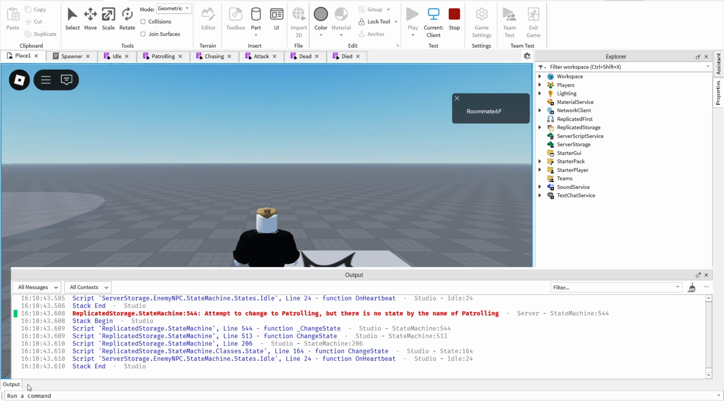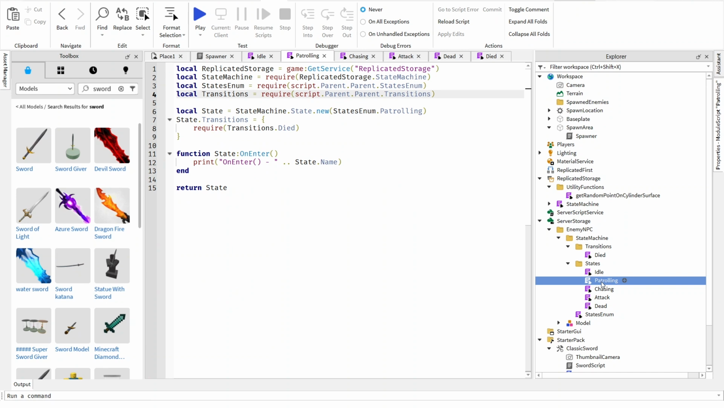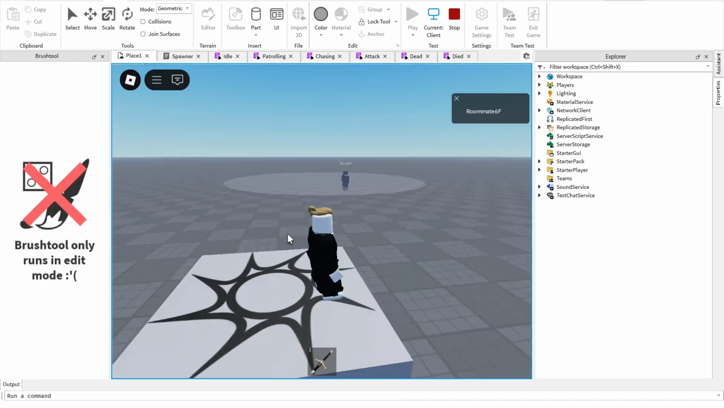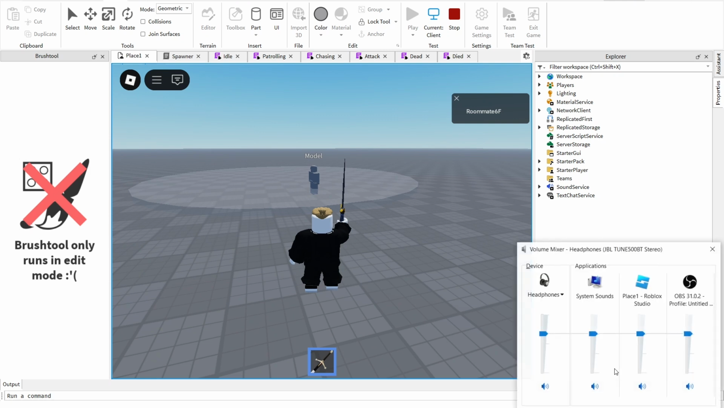Attempt to change to patrolling, but there is no state by the name patrolling. What? State machine inside here. What do you mean there is no state by the name patrolling? Oh, we have the same problem here. Transition, and then died. Why is it changing so fast? Oh my god, my ears. Let me make this a little bit longer.